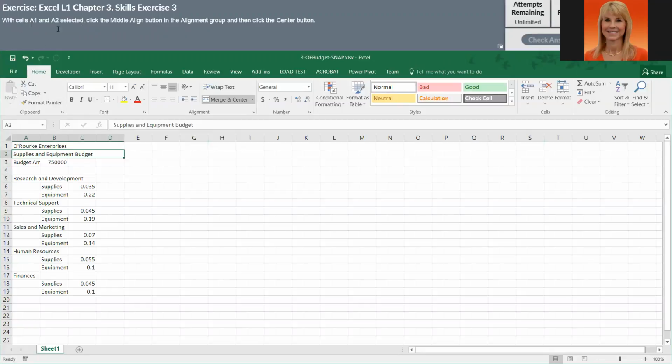So with cells A1 and A2 selected, click the middle align button in the alignment group, and then click the center align. So we're going to basically just drag over those two, and they want the middle align button, and they want the center align button.